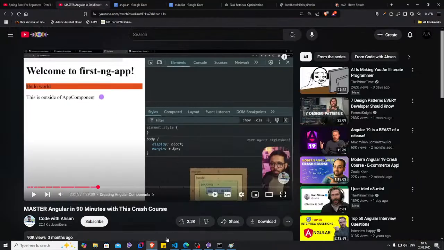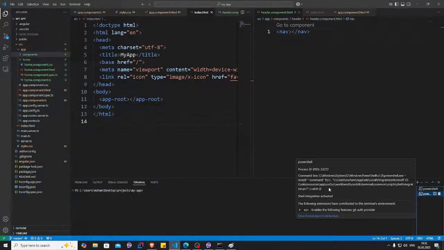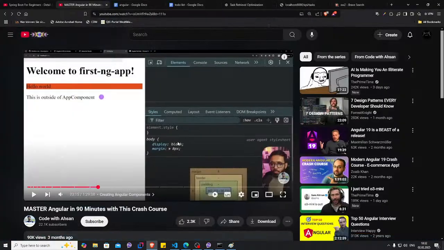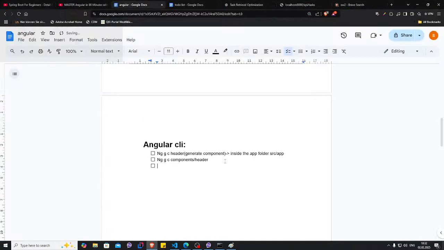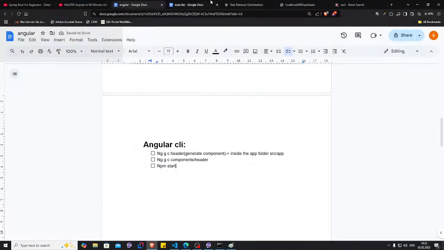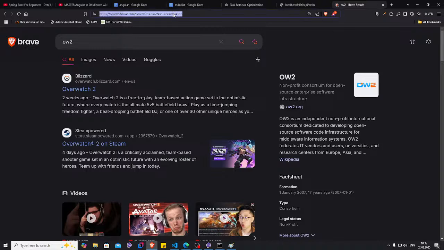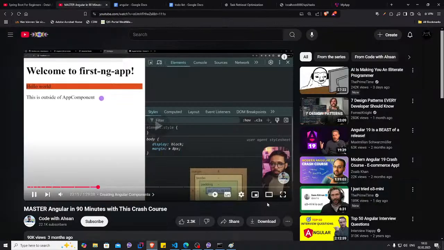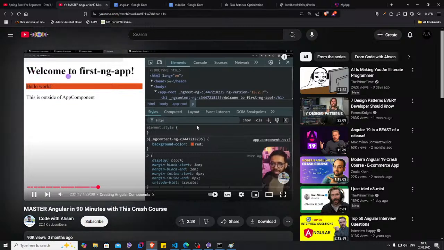Also I forgot, which port was this running on? ng g c home, header, npm start. Another command that I also forgot after taking a break. npm start. And the port that it's using, 4200. Okay, home works.